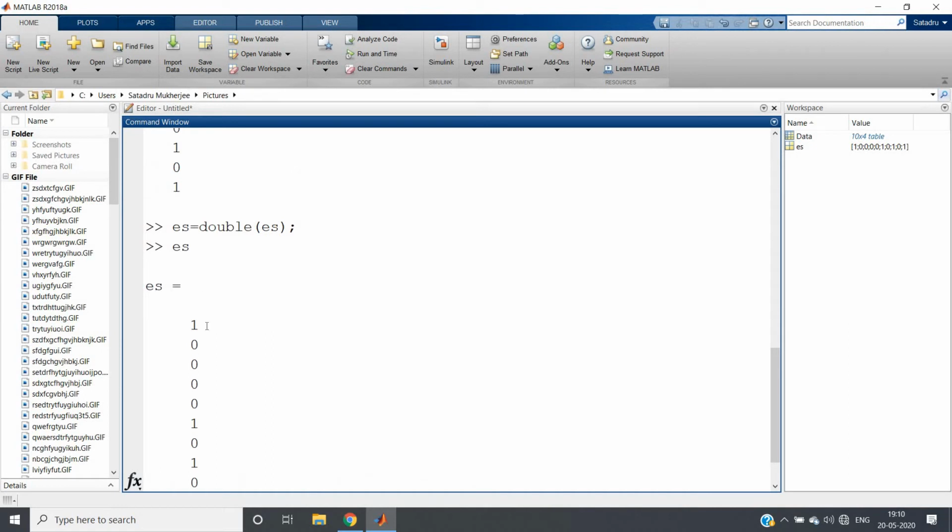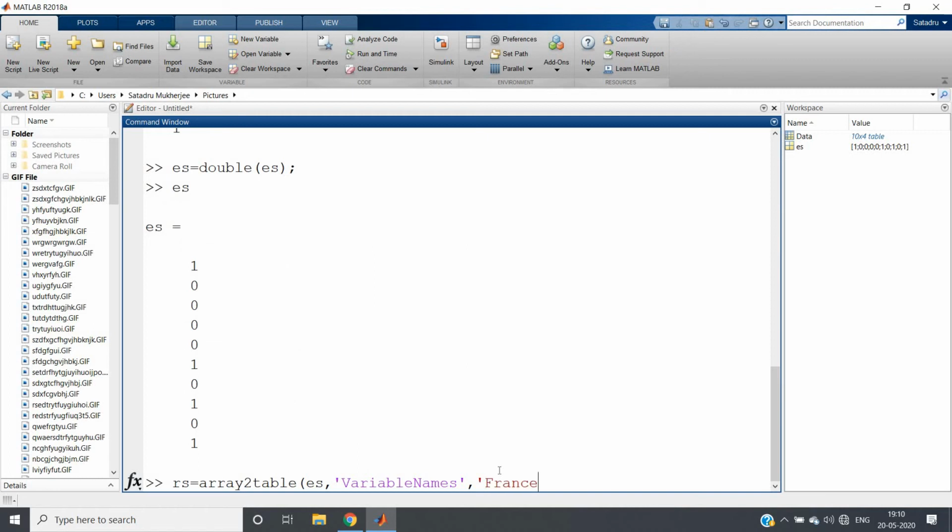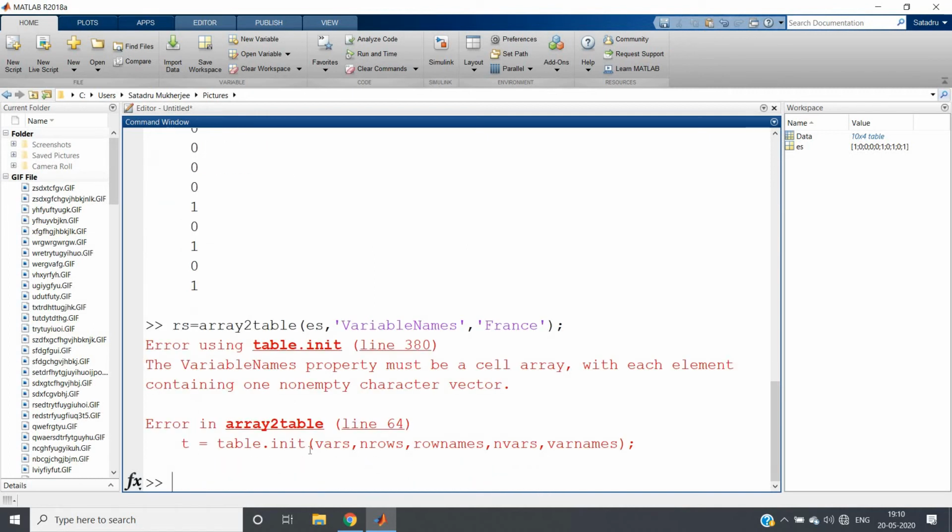You have to define it like this, then giving a comma, what variable name you want to give. Like here, this is corresponding to France, right? So we'll take this and paste it here. Right? And then we are getting some error. Let us check. The VariableNames property must be a cell array, with elements containing non-empty character vectors. So this should be a cell array, so we can convert this to a cell. We'll keep this inside one curly bracket.